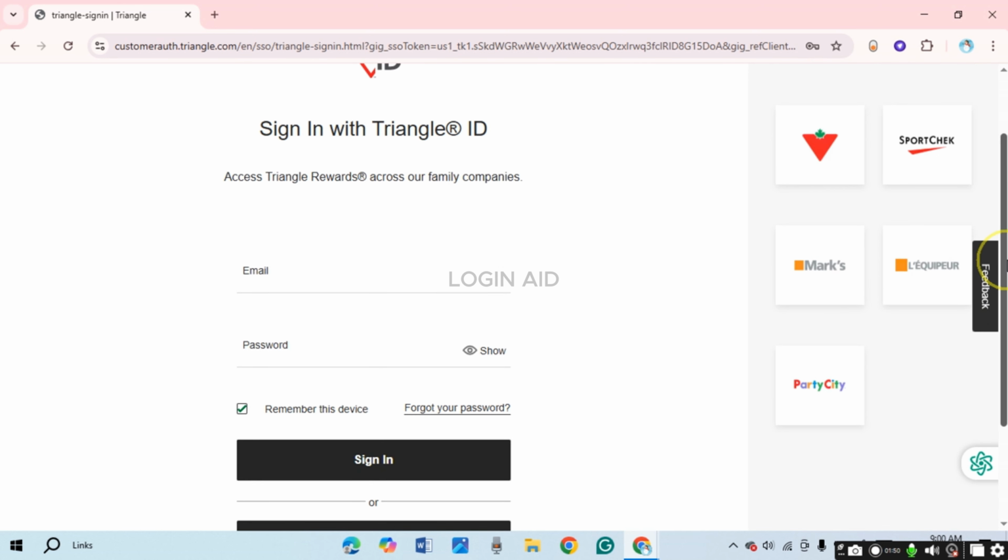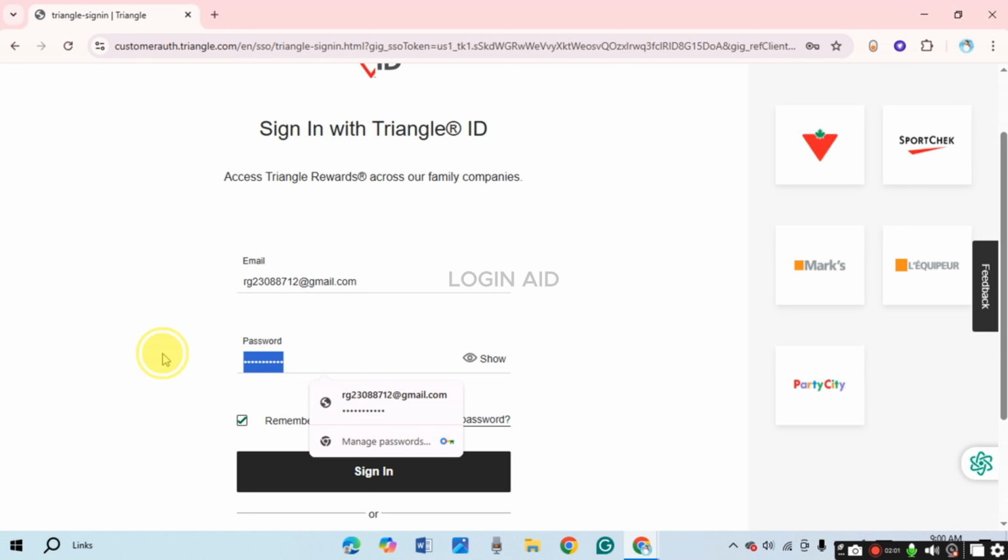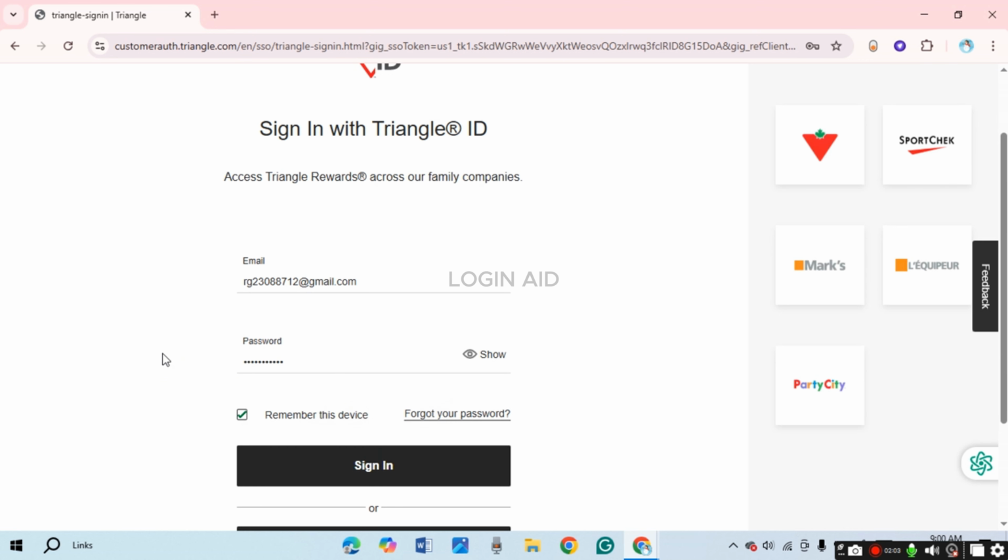If you want to sign in with the credentials, what you have to do is enter your email and password. Click on the field of email. Now what you have to do is enter your email address over here. After you do that, click on the field of password and enter the password. If you have forgotten your password, click on this option, forgot your password, and you'll be able to recover it.